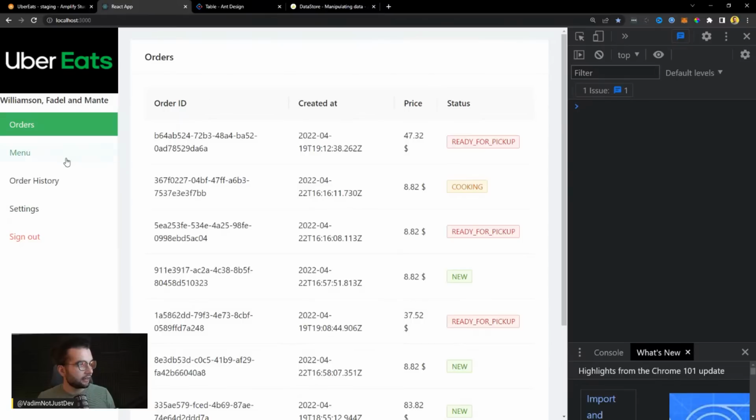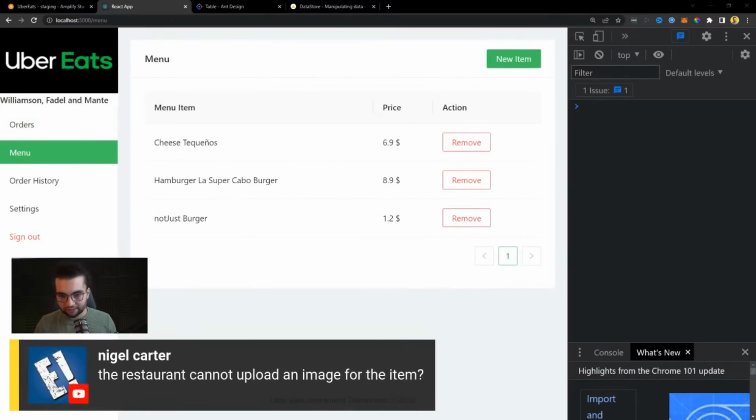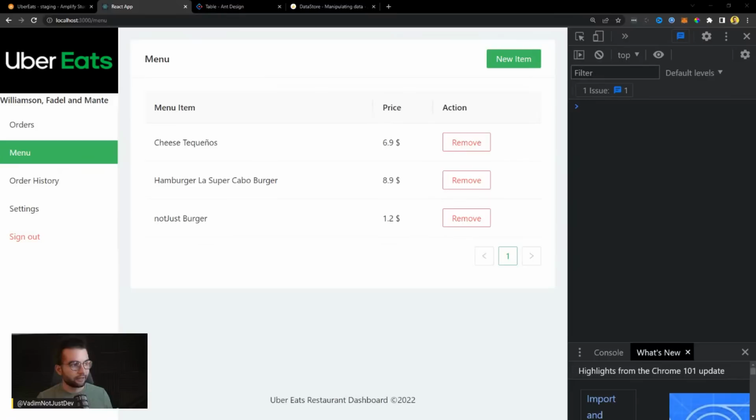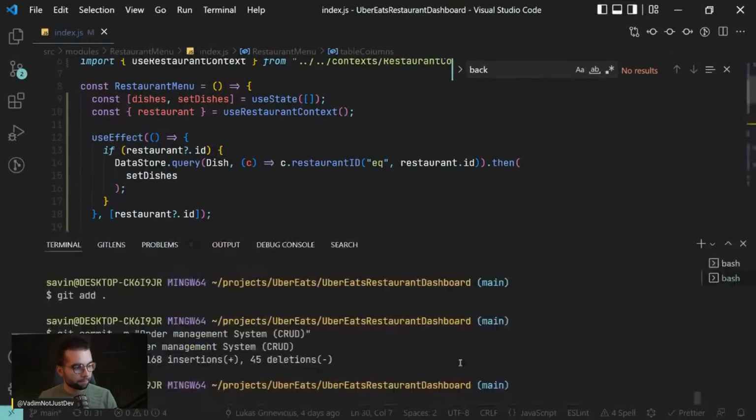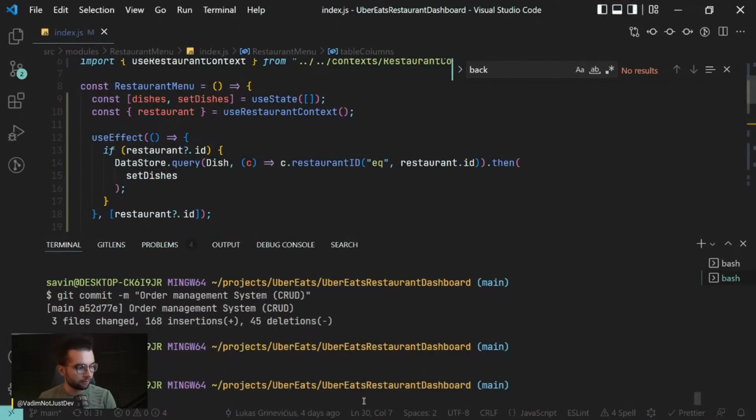I recommend having it separate because it's going to be easier to manage the code. So yes, the restaurant cannot upload an image for the item. At this moment, we haven't implemented that yet. We'll see if we manage to do that today, because it depends how much time it will take. Let me go ahead and do git add. Menu management CRUD.